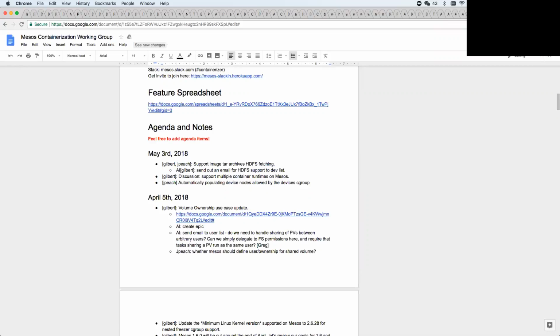So for the discussion here, I would like to hear what you guys think about supporting multiple runtimes on Mesos, how are we going to support them, and will we make it compatible in one single containerizer? I think Jens and Jie, you guys might have some ideas about this.